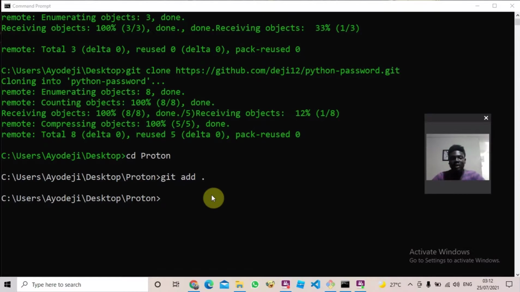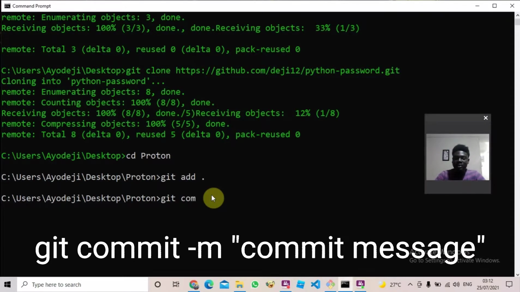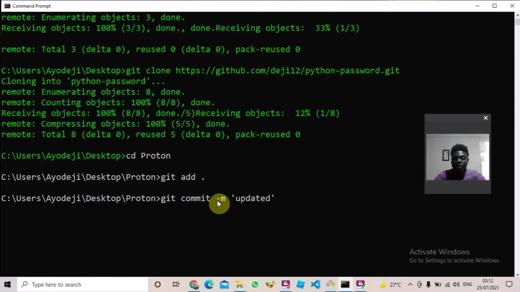Now the way that we're going to commit is we're going to say git commit -m space, then in quotes the name of the commit. I will just say updated. I just put it in quotes. Remember, git commit space -m updated, and then you will just press enter.